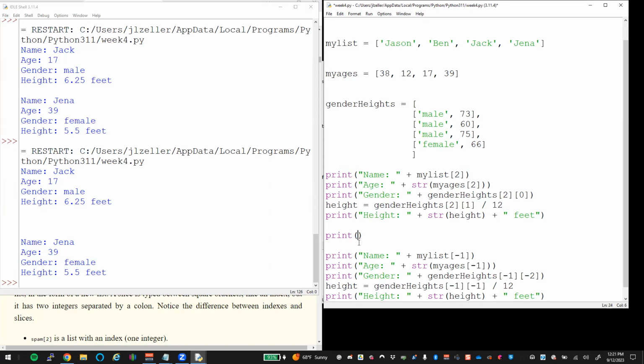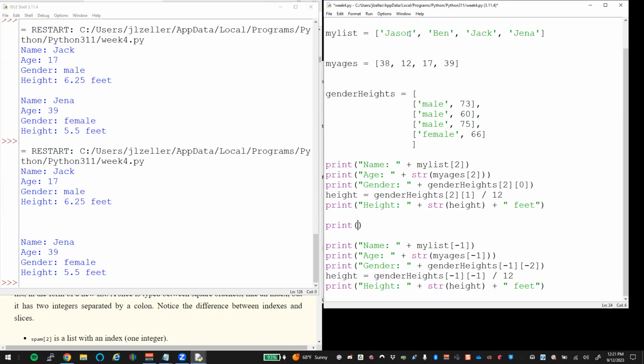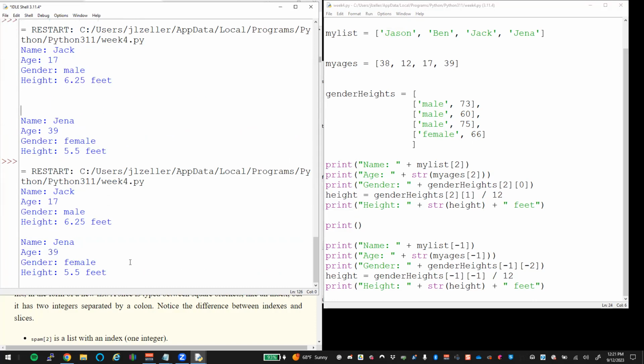All right. So just a simple print, we'll do that. And then we can see that we get the output. In her case, Jack shows up as 6.25 feet. She shows up as 5.5 feet. Everybody see how we got that information out? This one used the positive indexes. This one used the negative indexes going out.